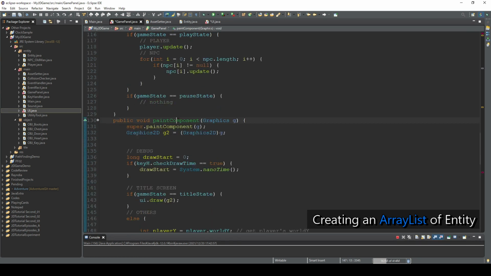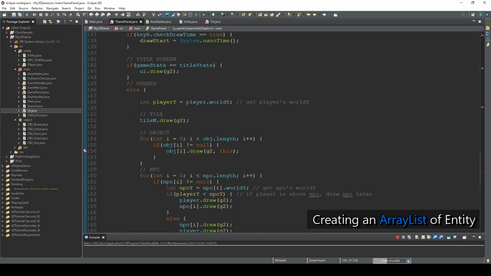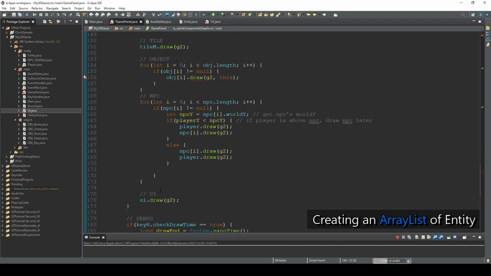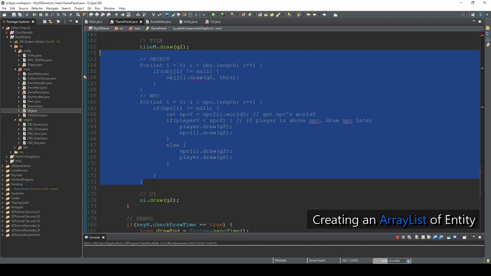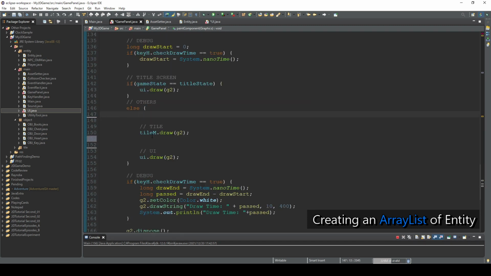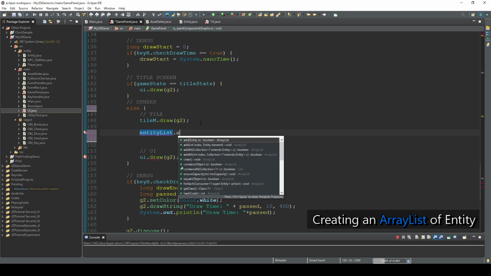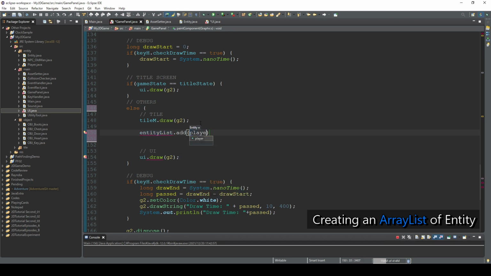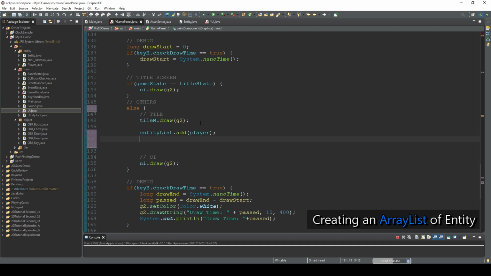So in this paintComponent and in this else bracket, we're gonna delete everything but this tileM draw and the UI draw. So here we put all the entities into this entity list. And first we add player, and then NPC.